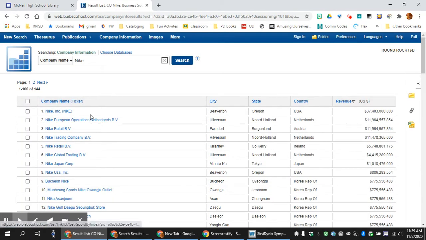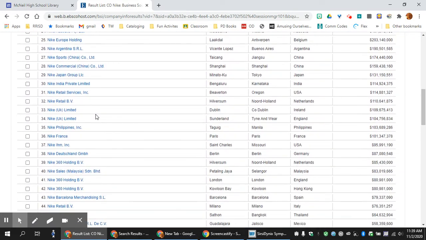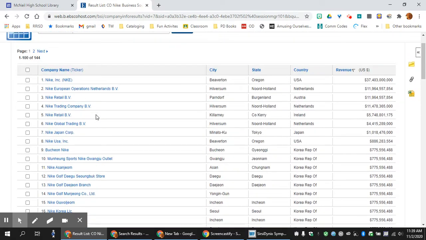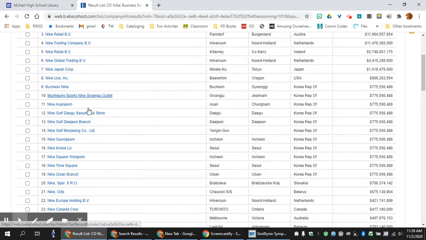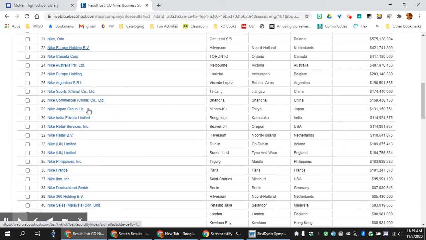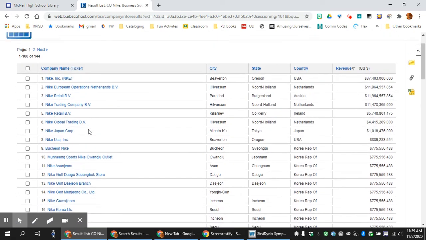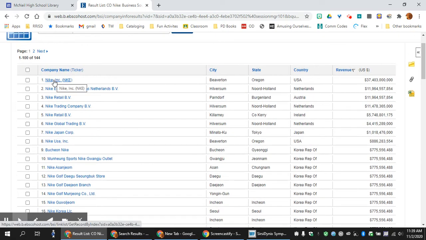And notice that it pulls up all kinds of Nike links, and it looks a little confusing, except notice this is the overall corporation. How do I know that? Because if I look over here to the right, we're talking $37 billion in revenue, as opposed to a lesser amount of revenue. These are stores, other branches, very specifics, but we're going to look into the whole corporation.